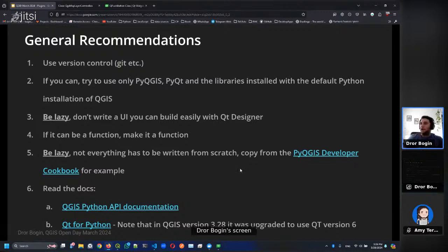And read docs. When I'm developing a plugin, I think 90% of my time is just trying to find the right class, the right function, and not really writing code. Just trying to find out what every class can do and should do, both for PyQGIS and for PyQt. And note that since QGIS version 3.28, we are using Qt version 6. So the docs on the PyQt sites are split, and when you search, you might get results for PyQt 5, and PyQt 6 will actually have more options than PyQt 5. So that's something important.